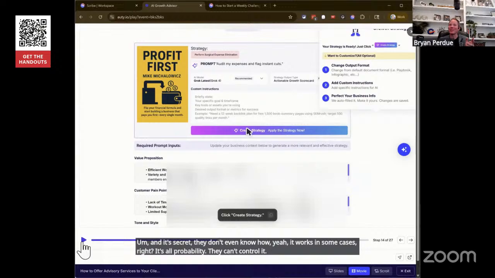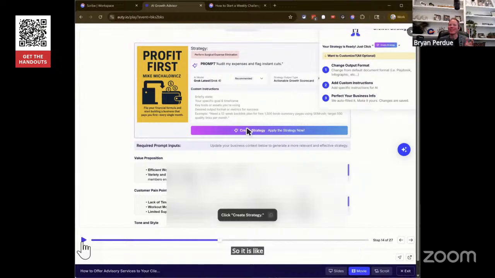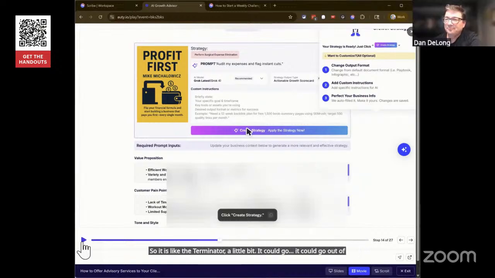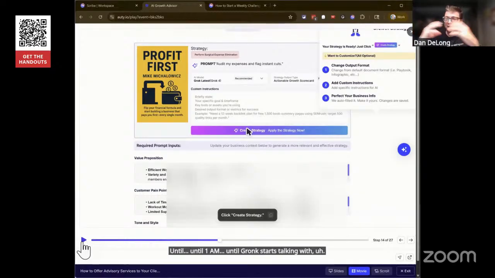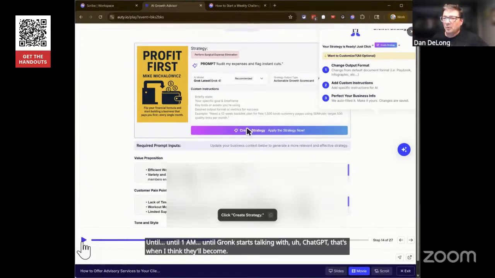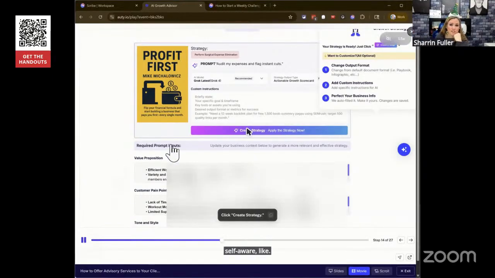So it is like the Terminator a little bit. It could go out of whack someday. It is unpredictable until 1 a.m., until Grok starts talking with ChatGPT. That's when I think they'll become self-aware. Oh my God! If Claude jumps in there, we're all in trouble.